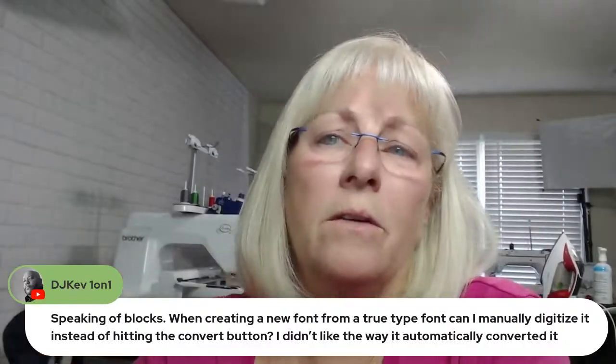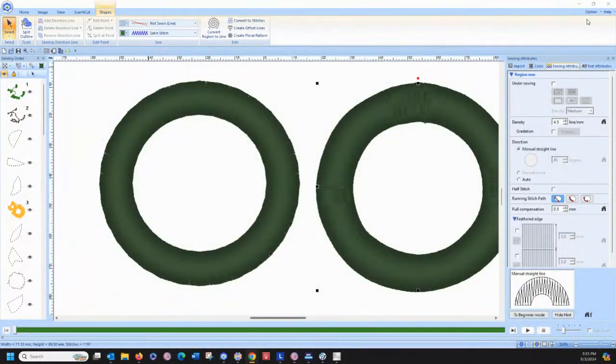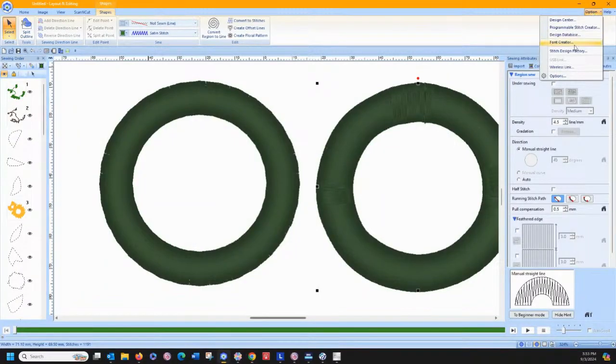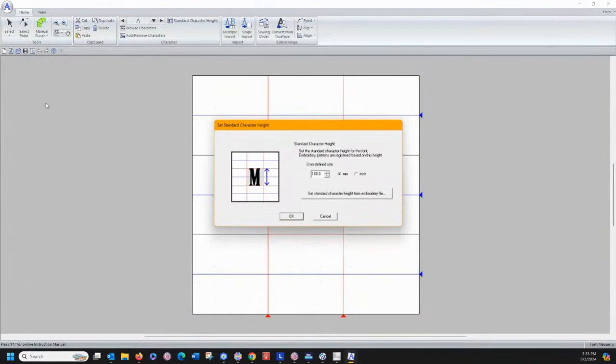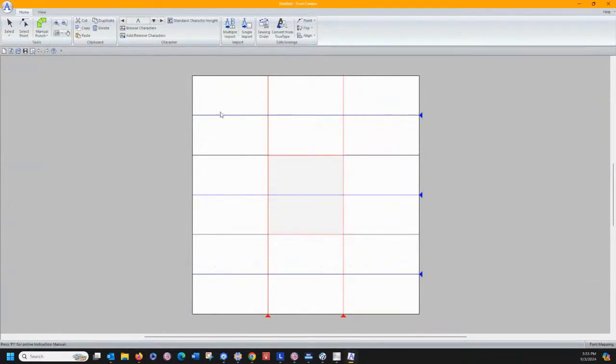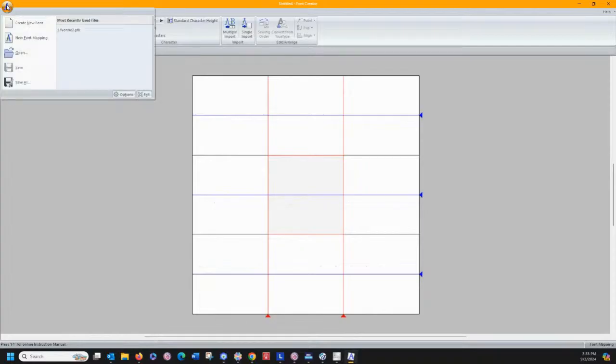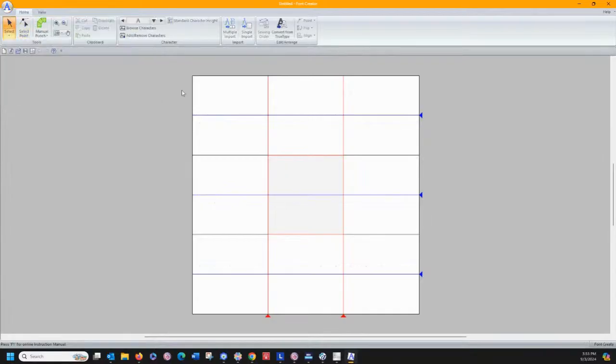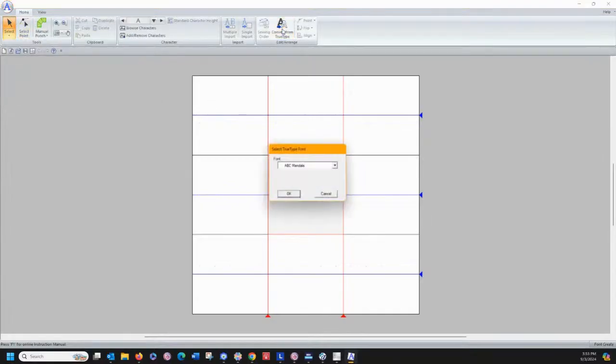Yes, you can manually convert it. So you can manually digitize it. If you are in the Font Creator program, and we'll just say we're going to cancel that. We're going to go to create new font, and we'll convert from true type image.